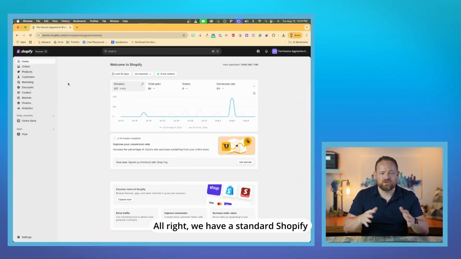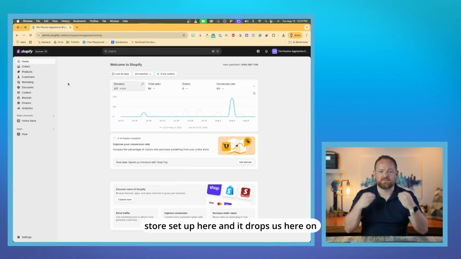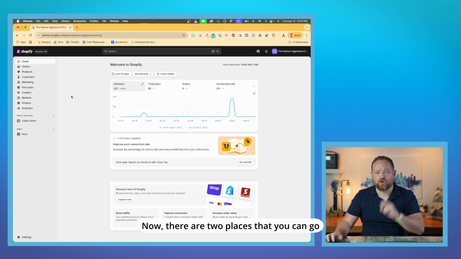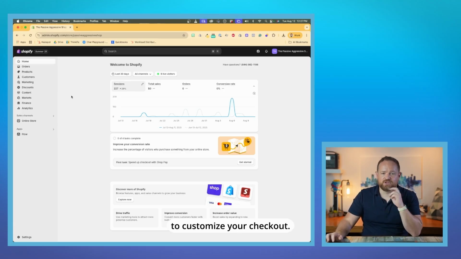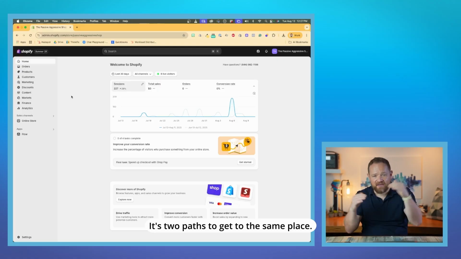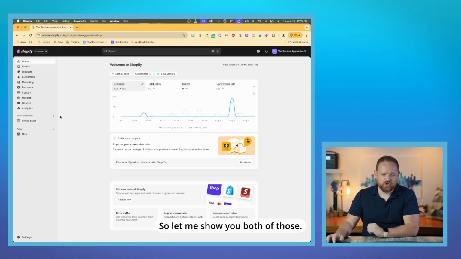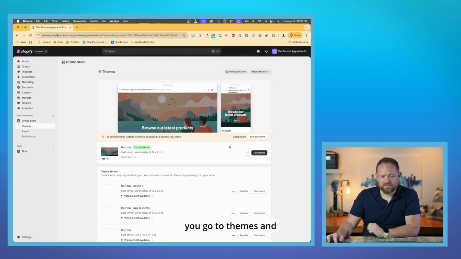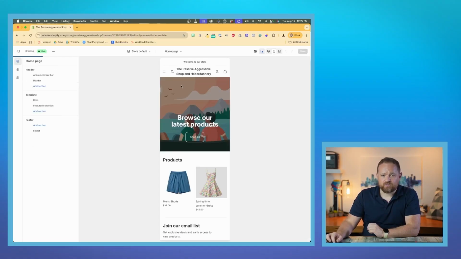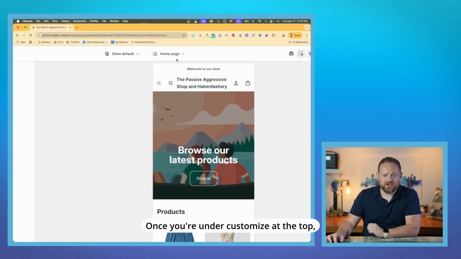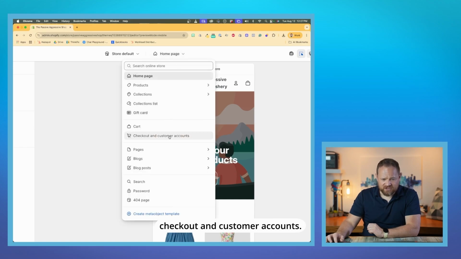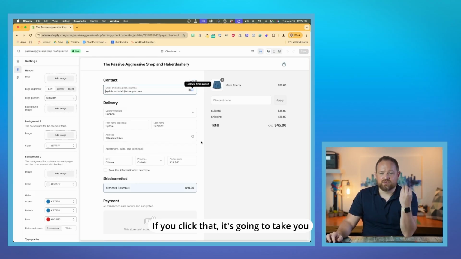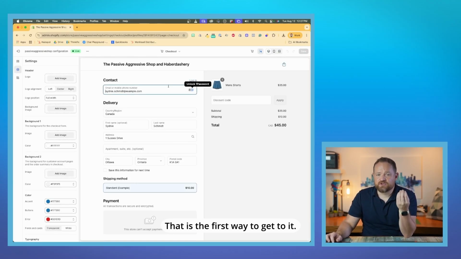All right, we have a standard Shopify store set up here, and it drops us here on the dashboard, our basic starting place. Now, there are two places that you can go to customize your checkout. It's two paths to get to the same place. So let me show you both of those. First, if you go to Online Store, you go to Themes, and then you go to Customize. Once you're under Customize, at the top, there's this menu button that has Checkout and Customer Accounts. If you click that, it's going to take you to the checkout settings.